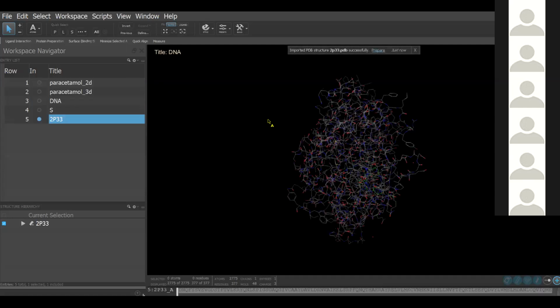And once you do that, you can see that I have a new entry in the entry list here, which is 2p33. I also have a protein ligand complex that is introduced here, and this looks a bit unclear to see right now.